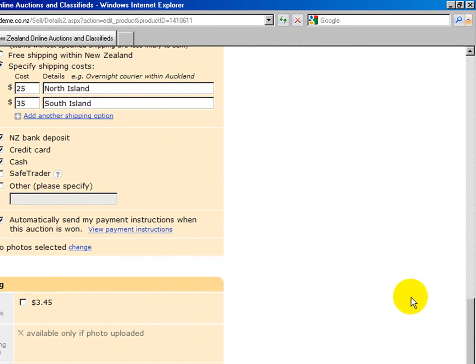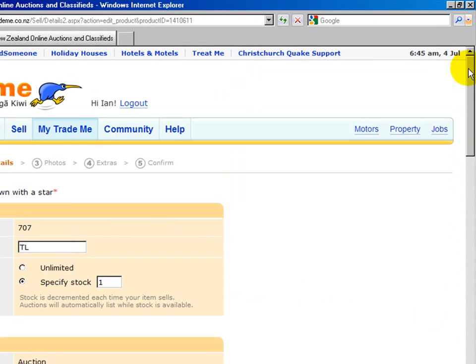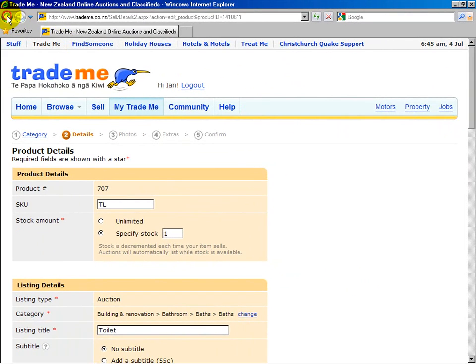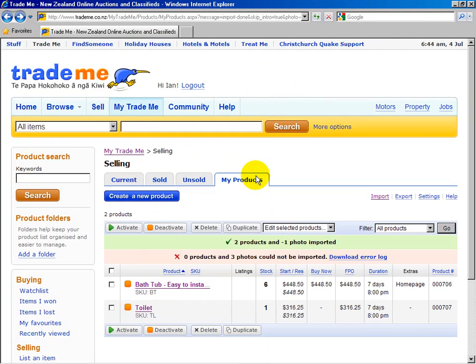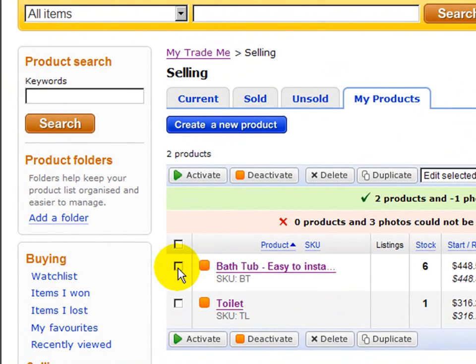Now we haven't actually actioned the listings yet. All we've done is we've had a little look. They're ready to be actioned. To activate them, select them with your mouse and then activate. I'd probably correct the toilet photo first though, and you're away.